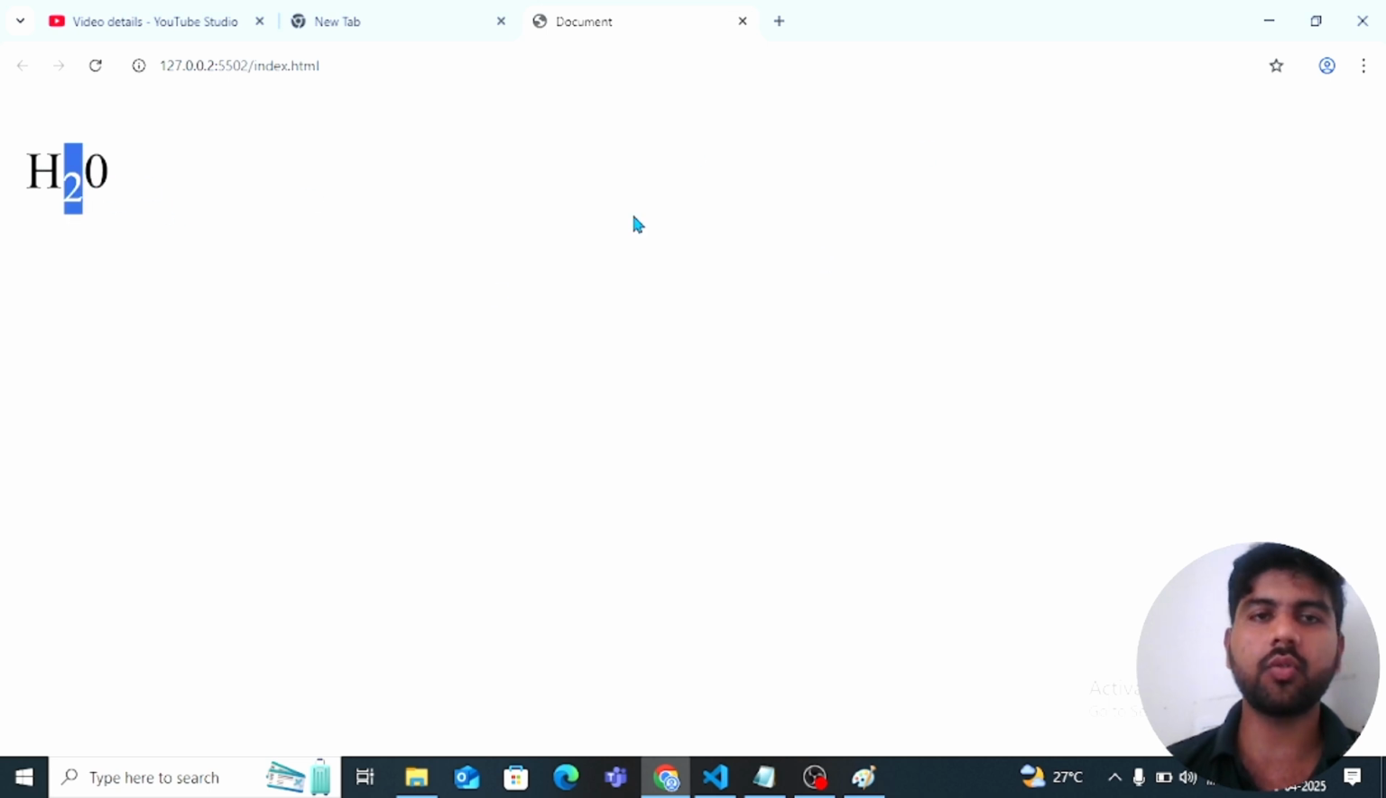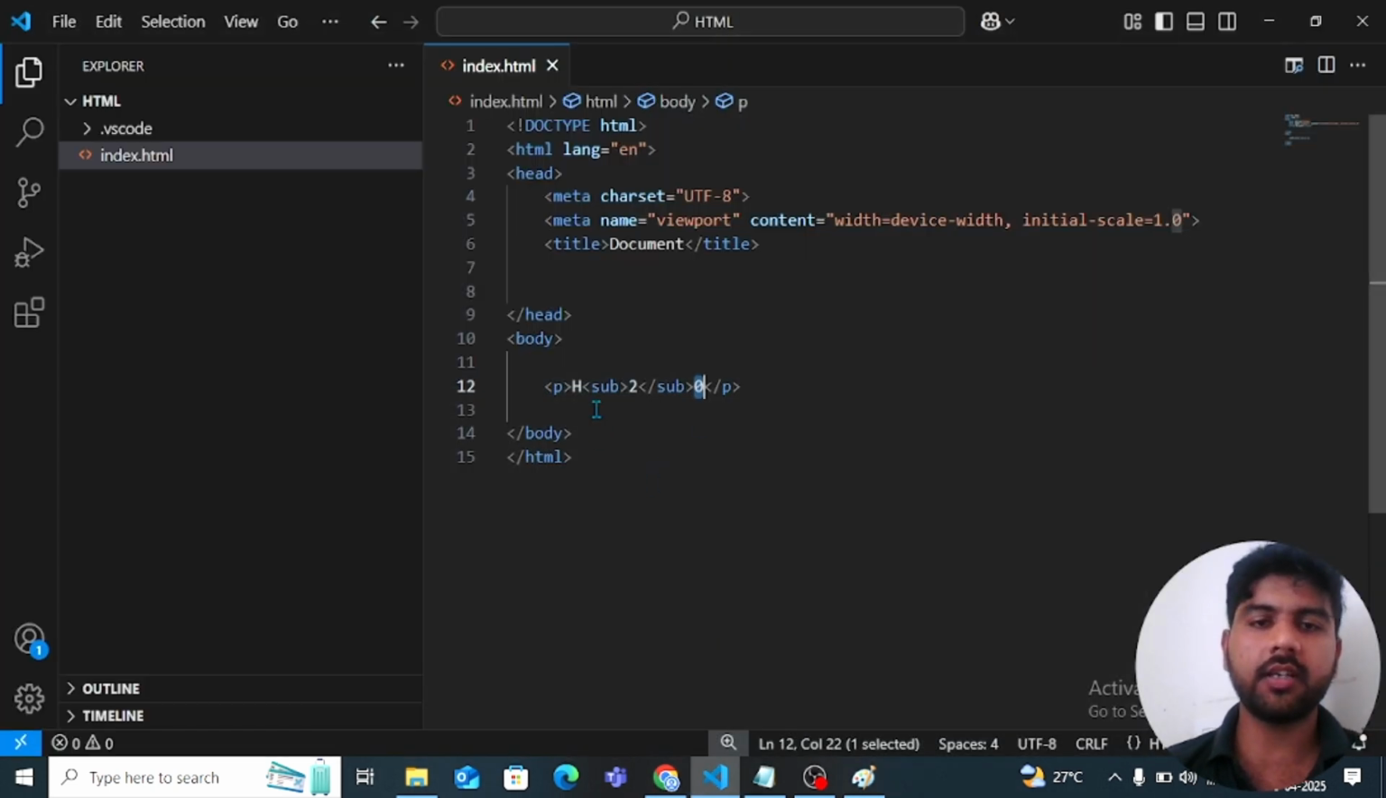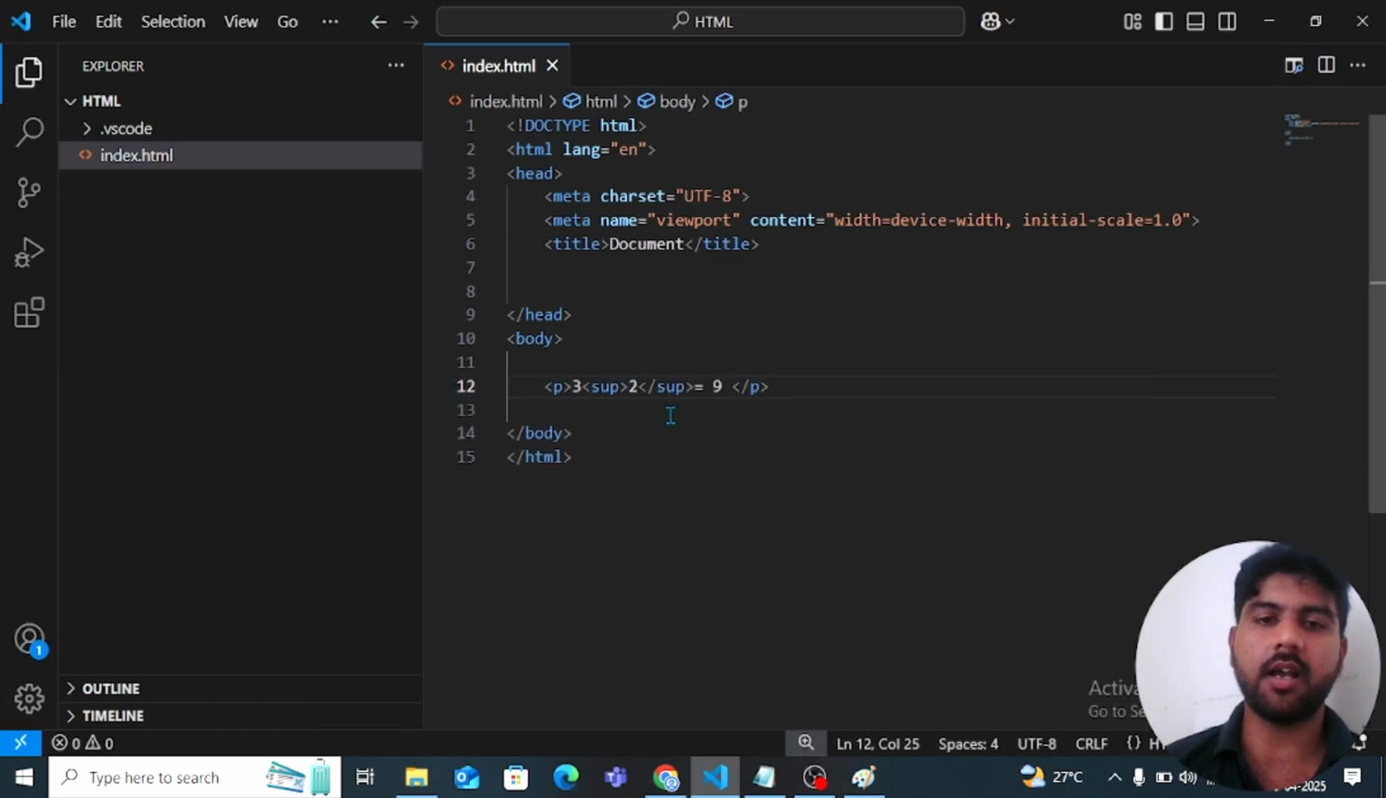And similarly, if you want to display 3 square equals 9, for that also you can use a tag called sup. So let's say I write 3 here, and I write sup here, and close the sup here, and then equals 9. Okay, and from that you can see that this 2 got added at the power level, and it shows 3 square equals 9. So in this way, if you want to add your text at power level or base level, you can use the sub and sup tags here.